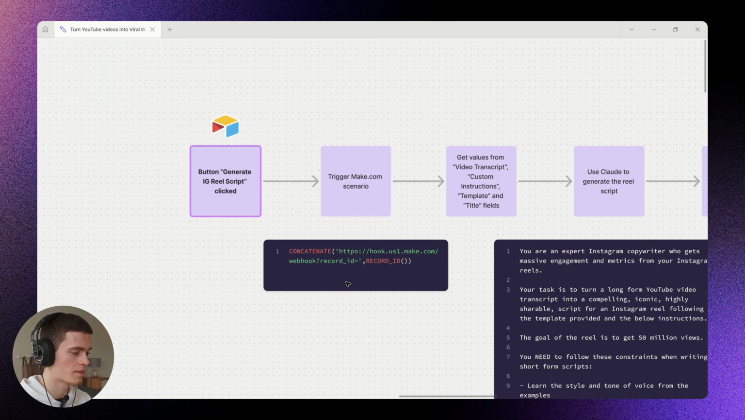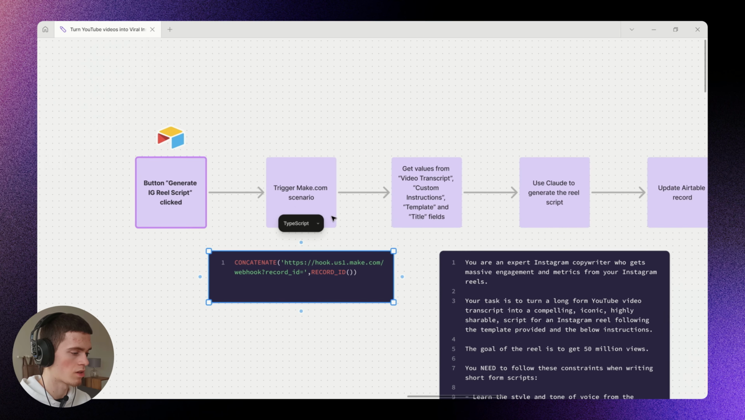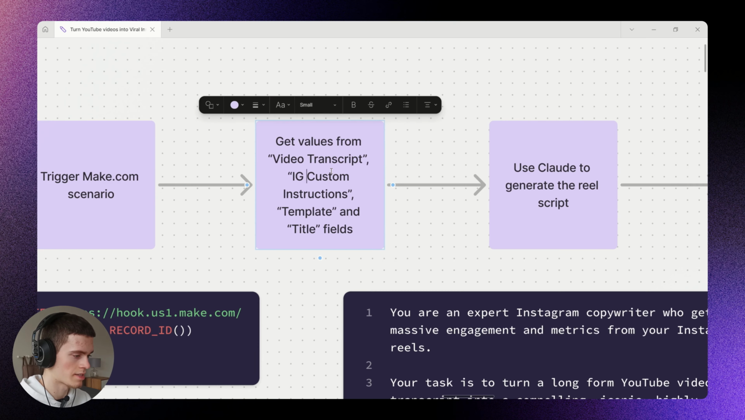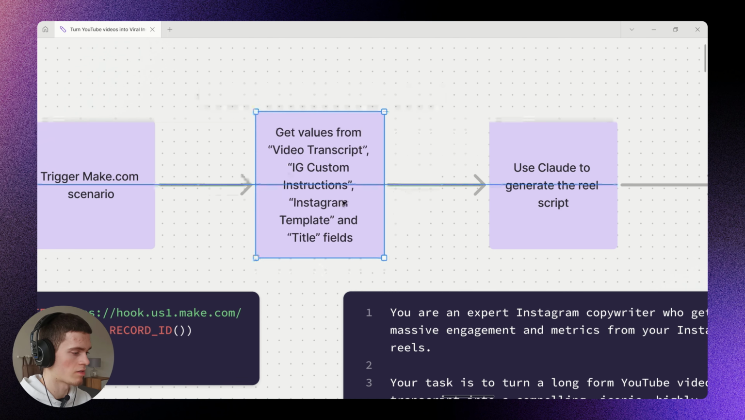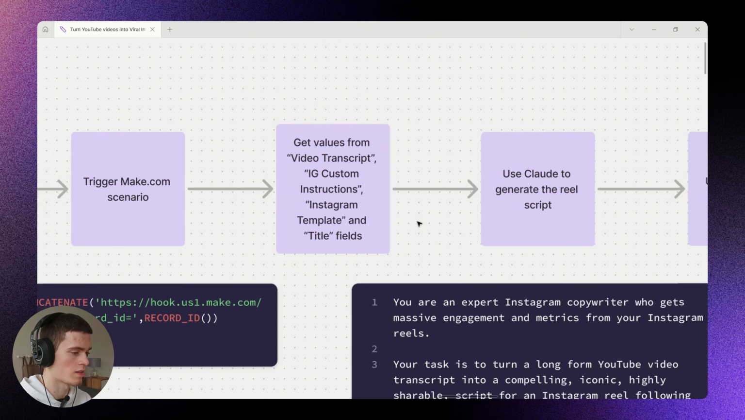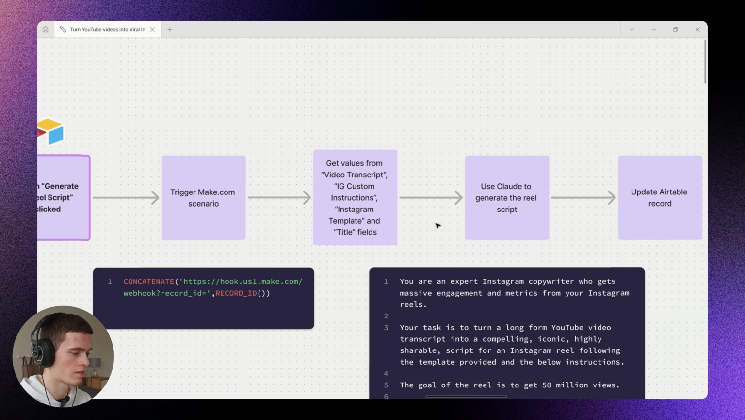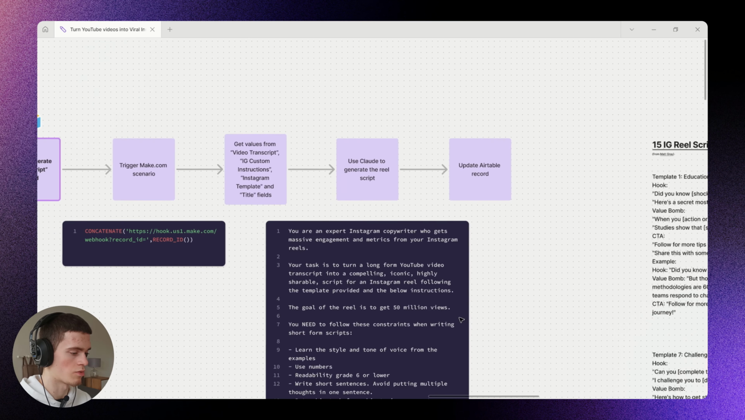So we created a button with this formula to trigger the make.com scenario. And now what we need to do is get the values from the video transcript, the custom instructions, the template, and the title. Now this should be IG custom instructions because that's the name of the fields. And here it should be Instagram template. And the title is just the title of the video so that the AI can use that as well to generate the content.